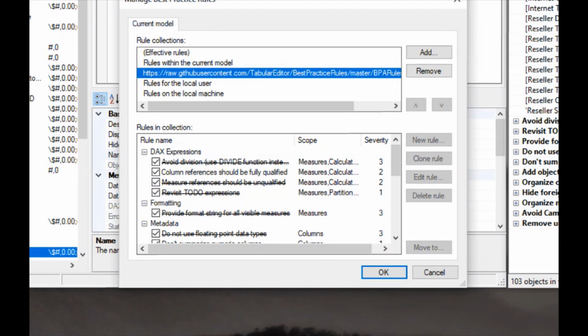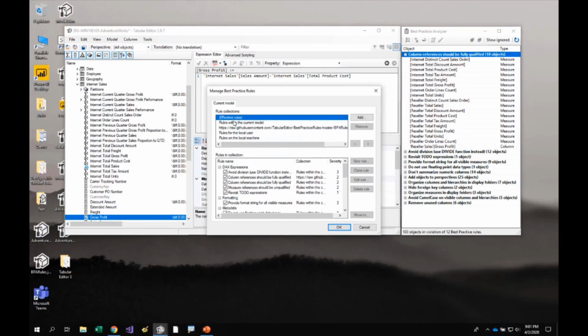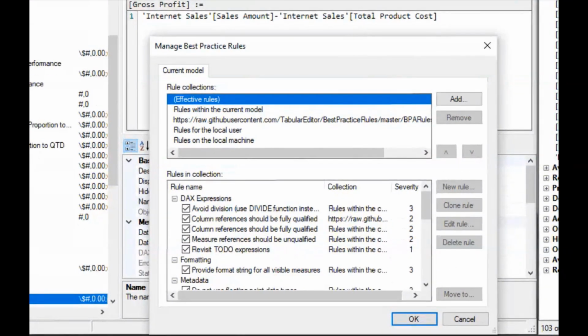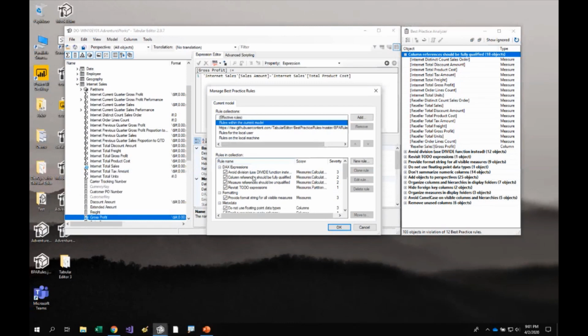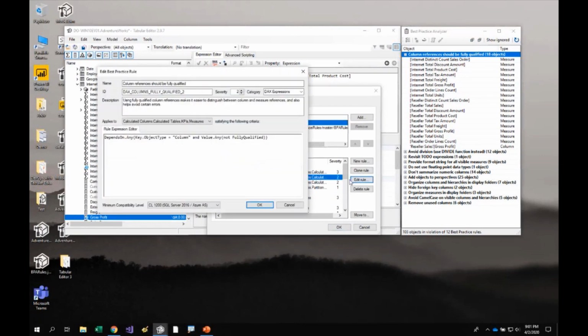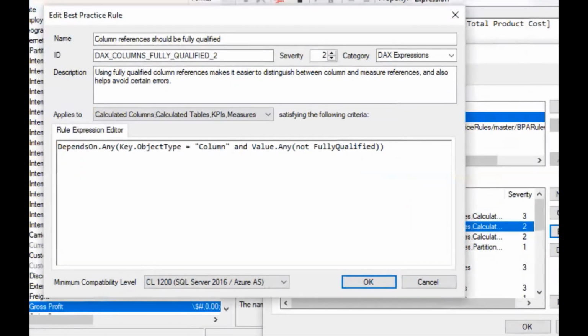And to get an overview of all the rules that are actually effectively hitting your model right now, you click on the effective rules option here at the top. And now, sure enough, we can see that this guy appears twice, because behind the scenes they now have different IDs, so Tabular Editor is treating them as two different rules. And you can also see here in the collection where the rules are originating from. Okay. So let's take another look at the rule itself, the expression of the rule. So you can see that in this case we have a slightly more complex expression than we did before.